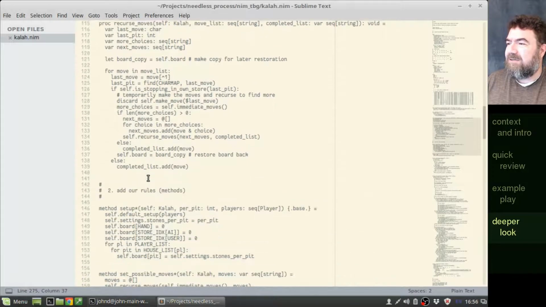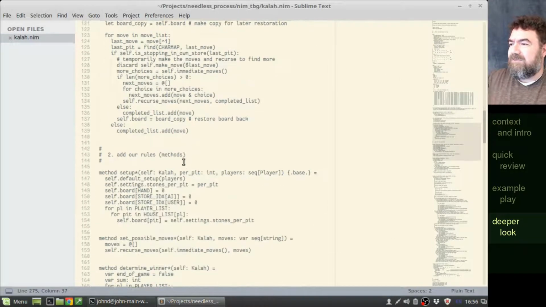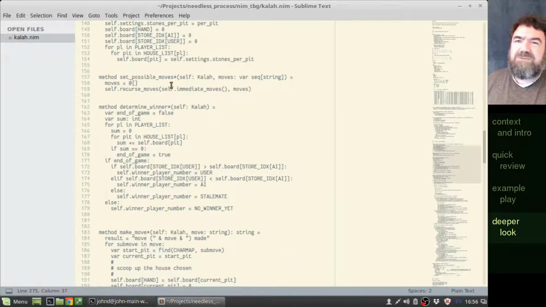And so let's go ahead and take a look at our rules. Here's some interim procedures that I'll use later on, but here I'm overriding the methods. On setup, I'm calling the default setup, which is part of the game object. We also have settings. I'm setting stones per pit based on what I pass in here per pit. I'm setting the hand to 0, because nothing's held in the hand at the beginning of the game. I'm setting the stores, that's the pits at the very end where your stones accumulate, to 0, and then of course I'm setting all the stones, putting the correct number of stones in each of the pits.